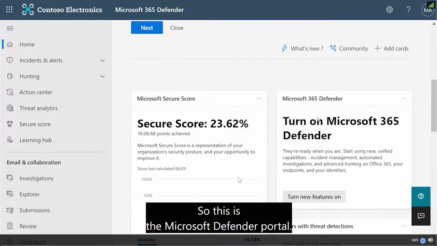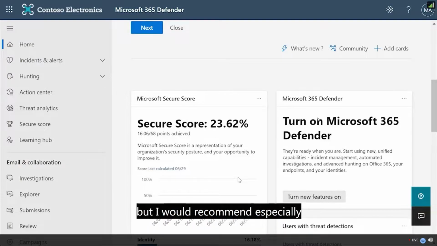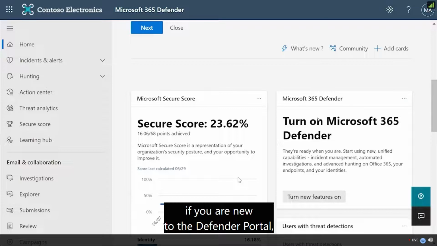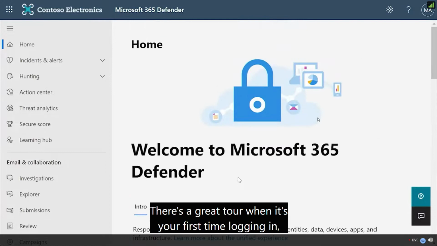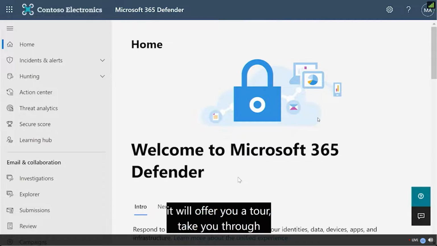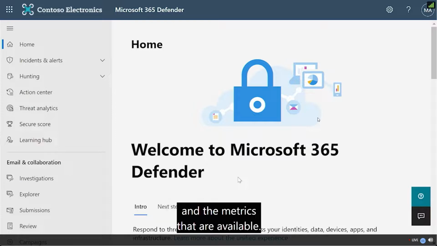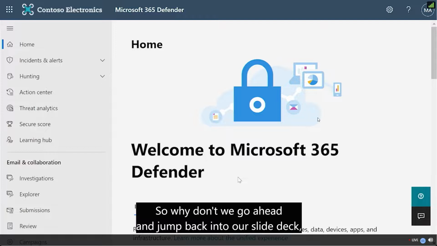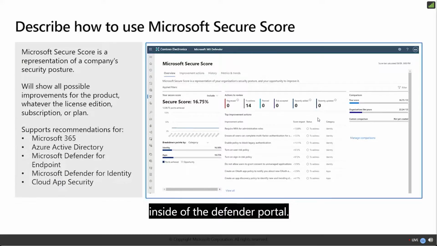So this is the Microsoft Defender portal. We'll take a look at it throughout the rest of this course, but I would recommend, especially if you are new to the Defender portal, take some time, explore it. There's a great tour when it's your first time logging in. It'll take you through and help you get familiar with all the different tools and the metrics that are available. The more information you have, the better. So why don't we go ahead and jump back into our slide deck, and we'll continue talking about all the other different features inside of the Defender portal.